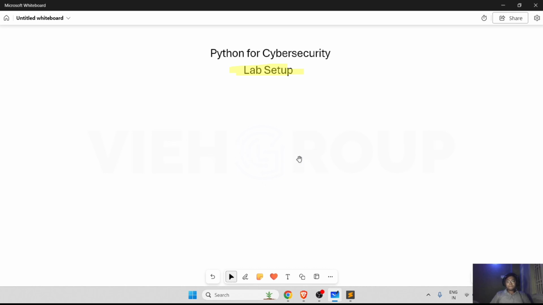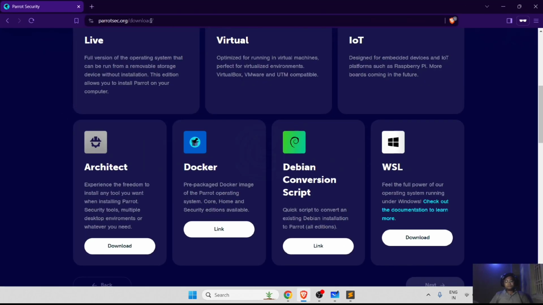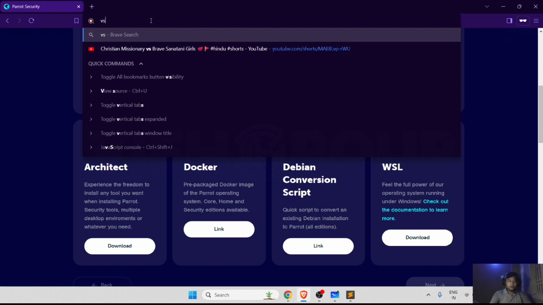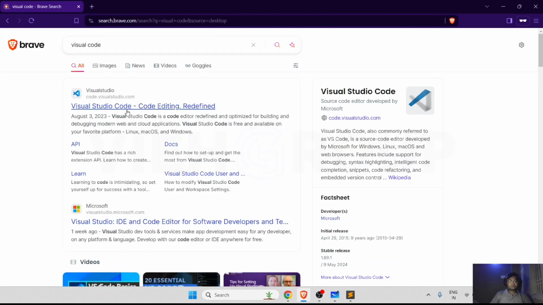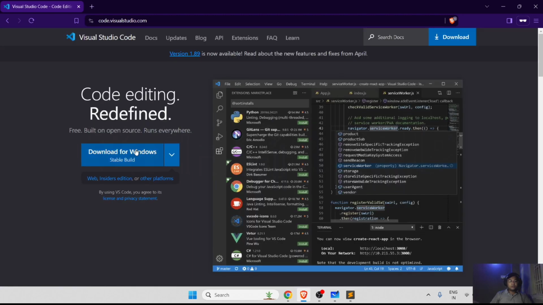Okay, so I guess that's all. VS Code can be downloaded from the official website, code.visualstudio.com. Just click here and it will get downloaded.